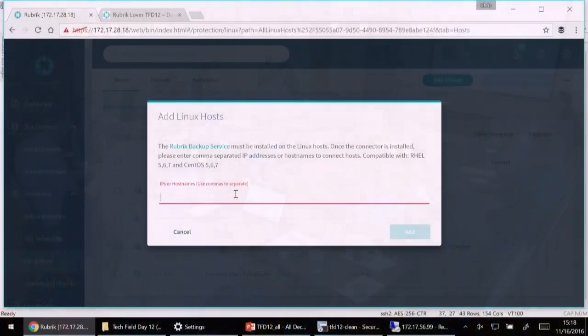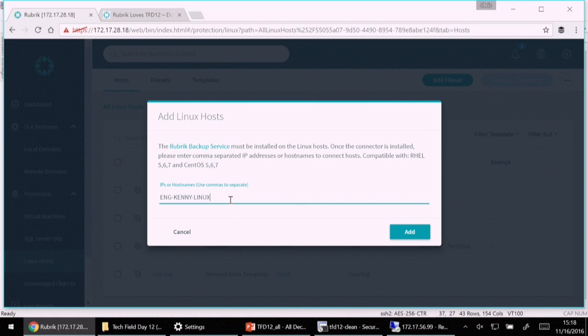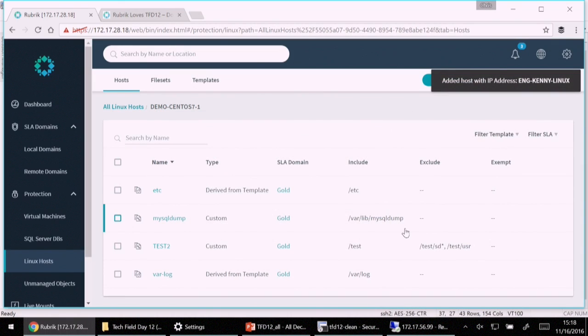So I'm ready to actually add my host by IP or host name, of course. The host name of my machine was any Linux. Let me just double check that. Yeah. So this is just the host name. The Rubrik cluster, once I add it, will resolve that name, find the IP, and start talking to the Rubrik agent that's installed on that host.